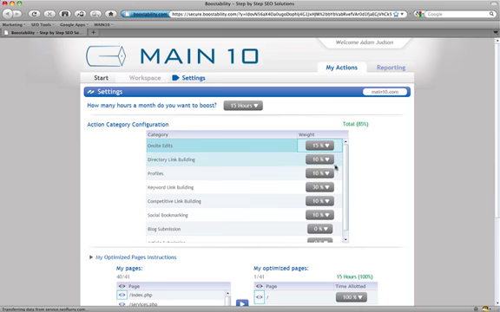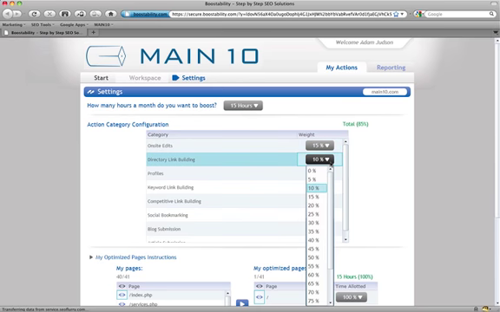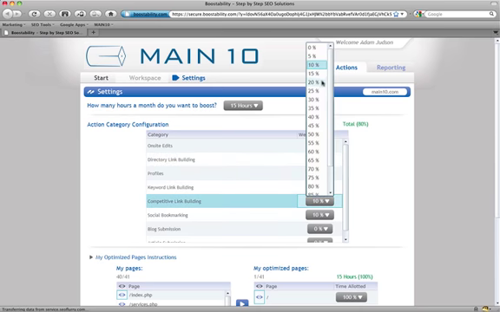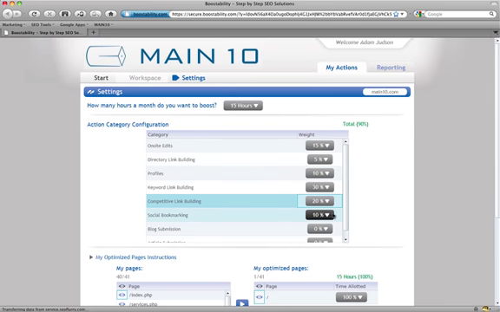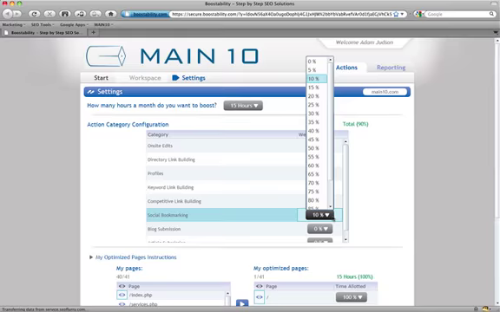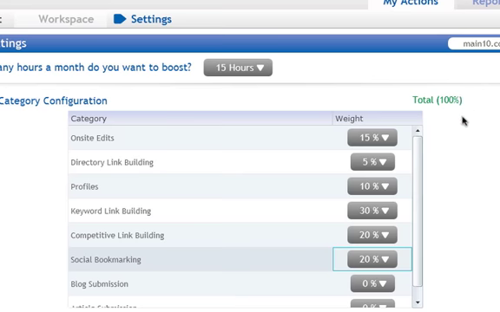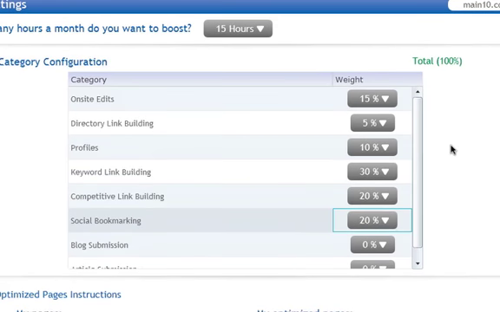But what I would like to do is maybe get into a few more directories. Maybe I'll bump that up by 5%. I really want to go after my competition. Maybe I'll bump that up to 20%. And social bookmarking is also fun, so I'll bump that one up to 20%. Now I'm back up to my 100%.